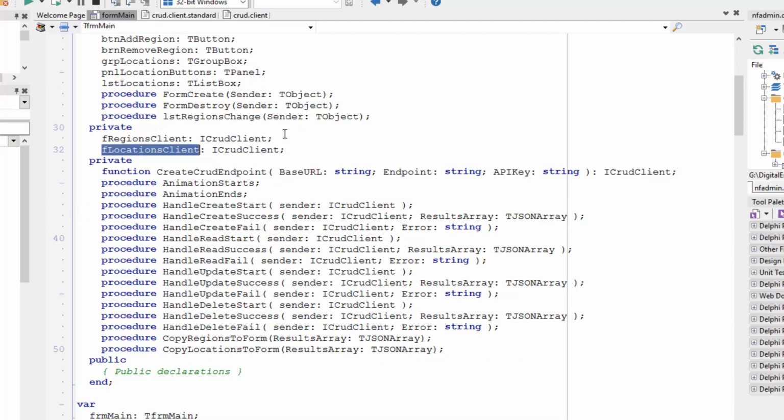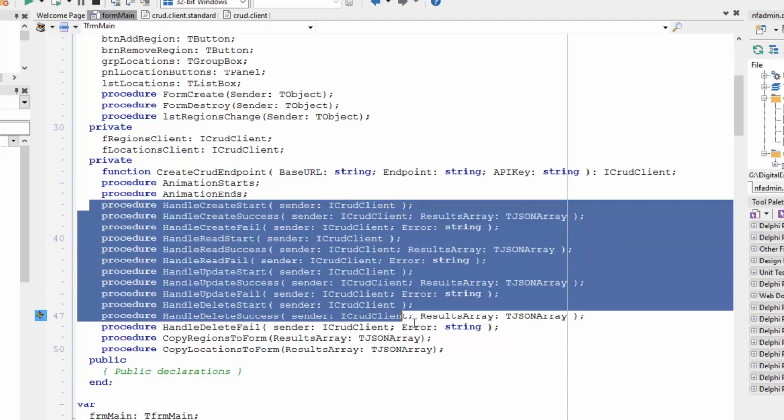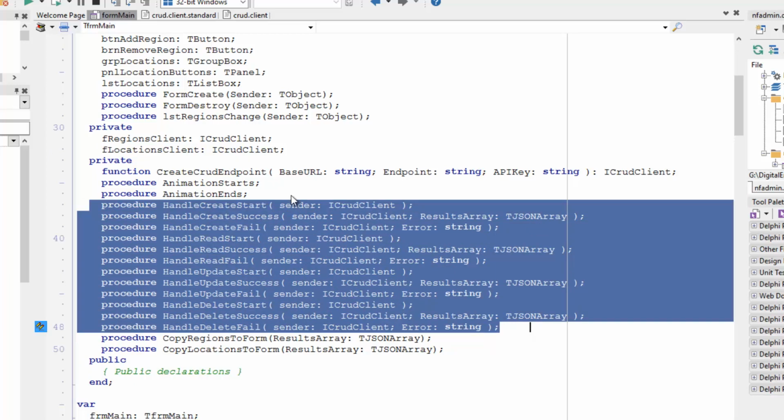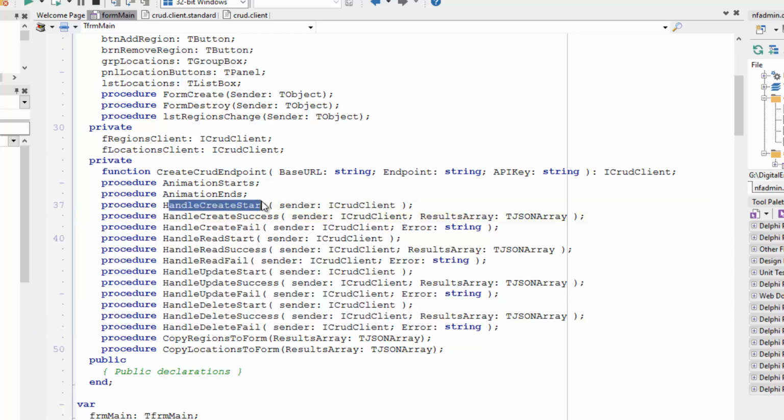Now, in order to handle these clients properly, without being able to determine which endpoint is calling an event, I would have needed to have a copy of all of the event handlers for each of these endpoints, for each of these CRUD clients. So I didn't want to do that. I want to have handle create start work on either the regions client or the locations client.